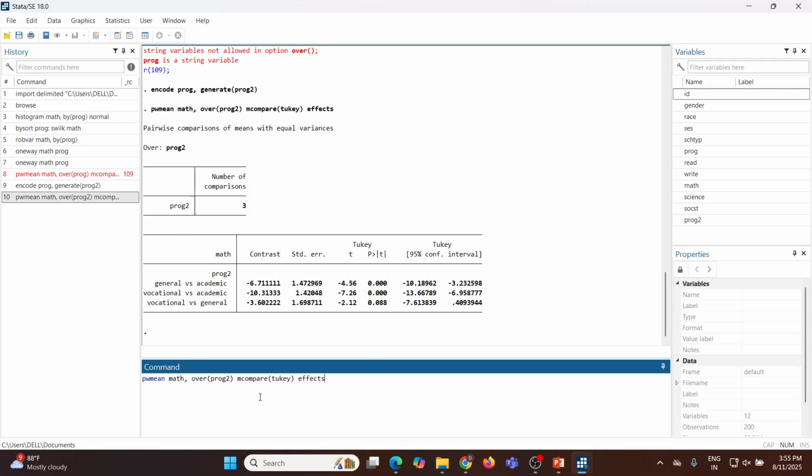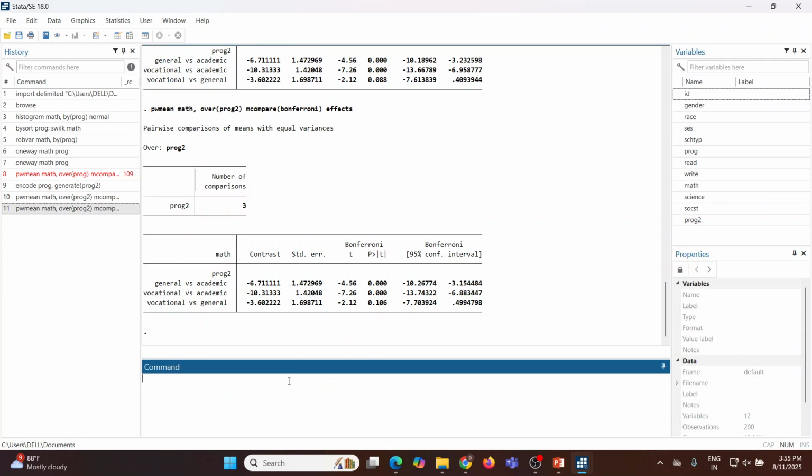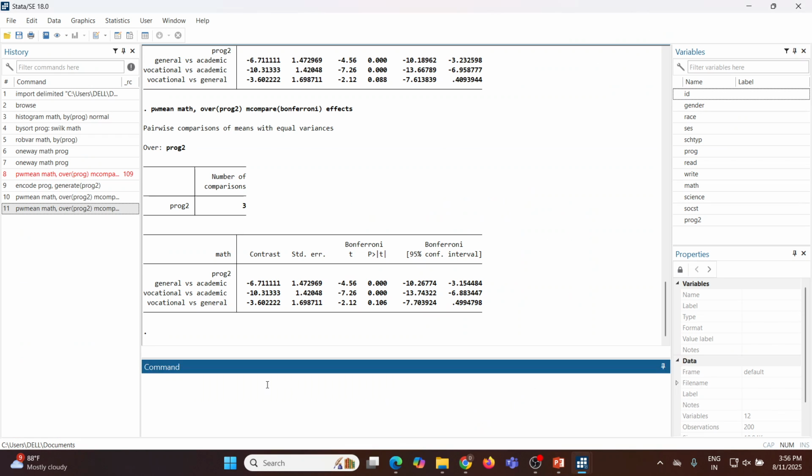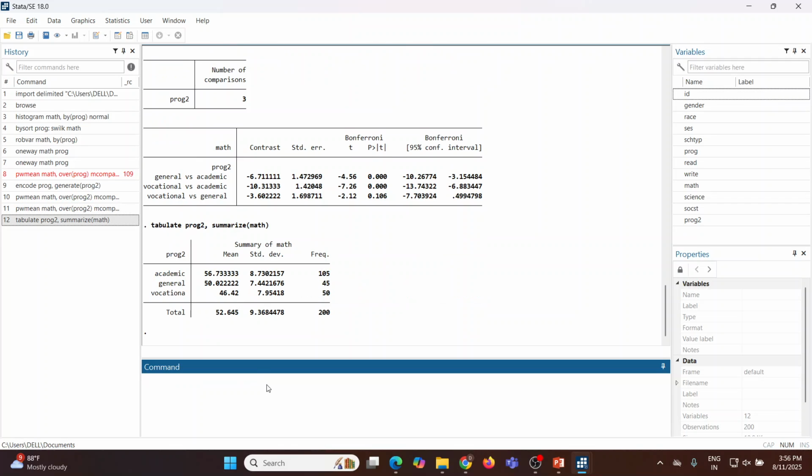Recall the previous command by pressing page up and write here bonferroni. And I got the output. Now as the difference is significant, I want to compare their means. So this can be very well done with the help of the command tabulate program2, comma, summarize math. So tabulate program2, summarize the score of math, enter, and we got the output.